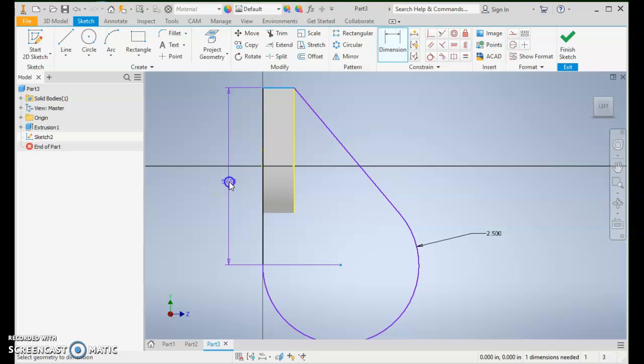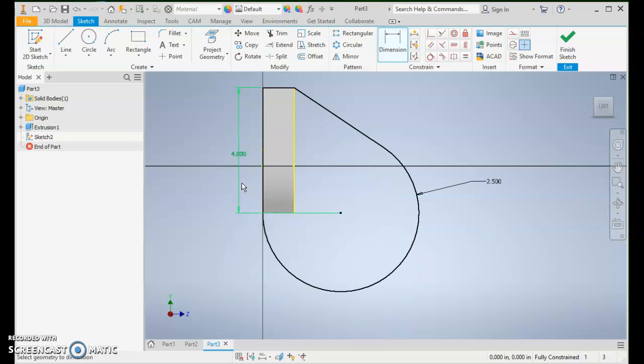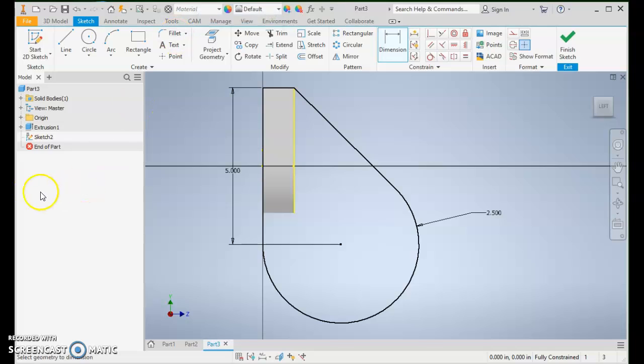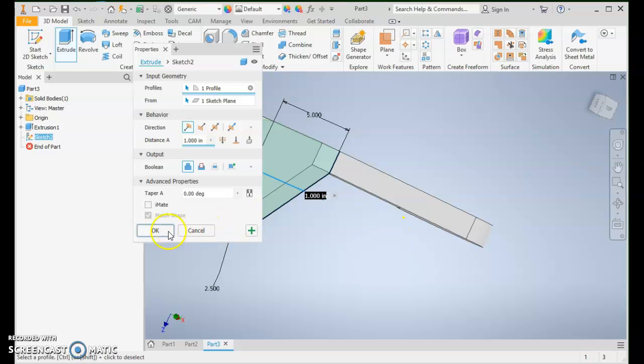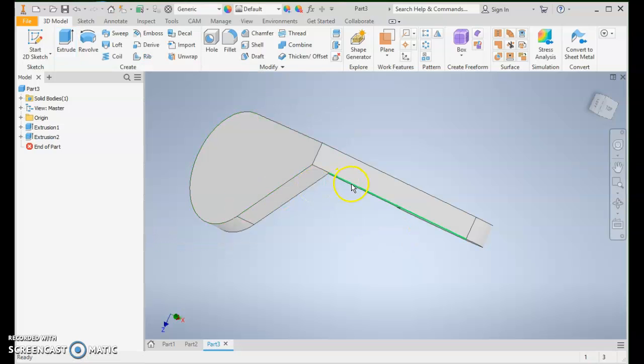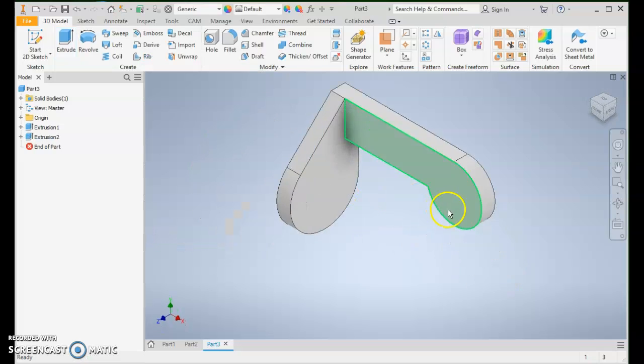And let's make that 4. Actually, I lied. Let's make that 5. And there we go. Go ahead and finish that sketch, and you'll extrude that 1. So now, as I just said, extrude that thing at 1 inch. And you should be good. If you hit your F6, it'll go back to your normal view.